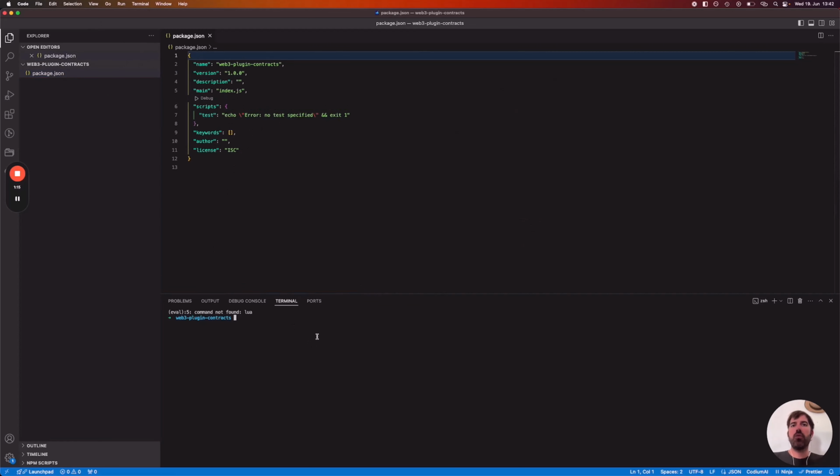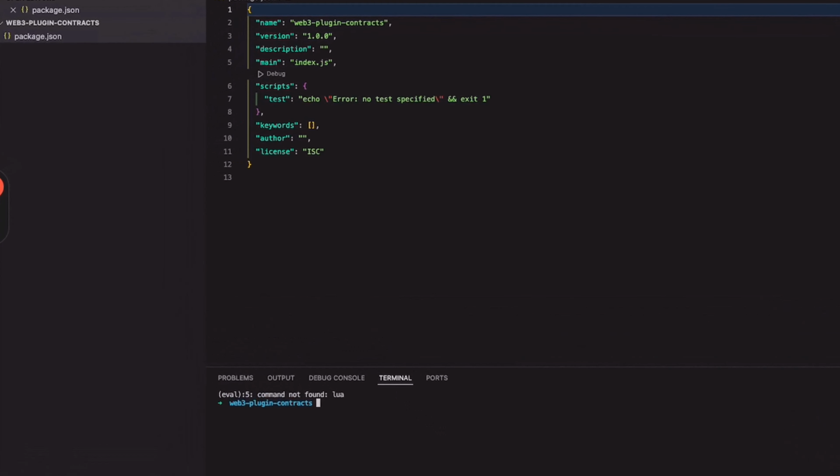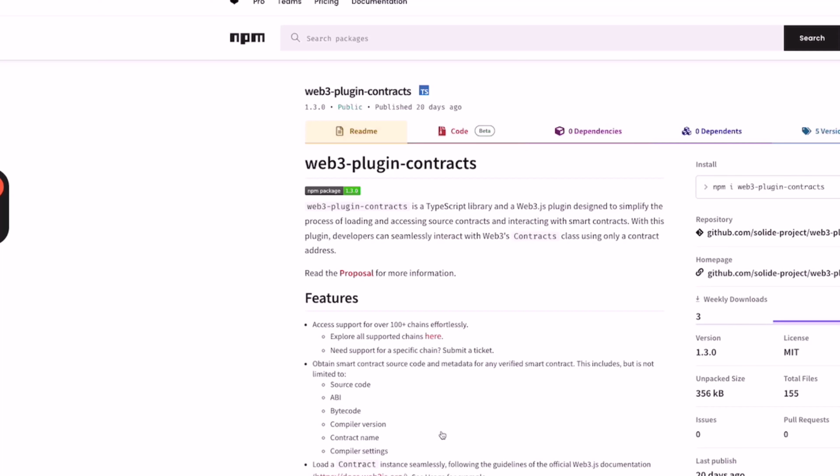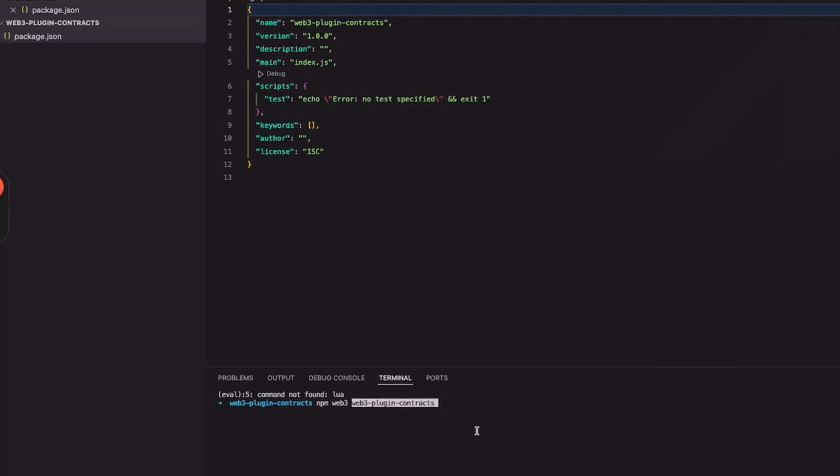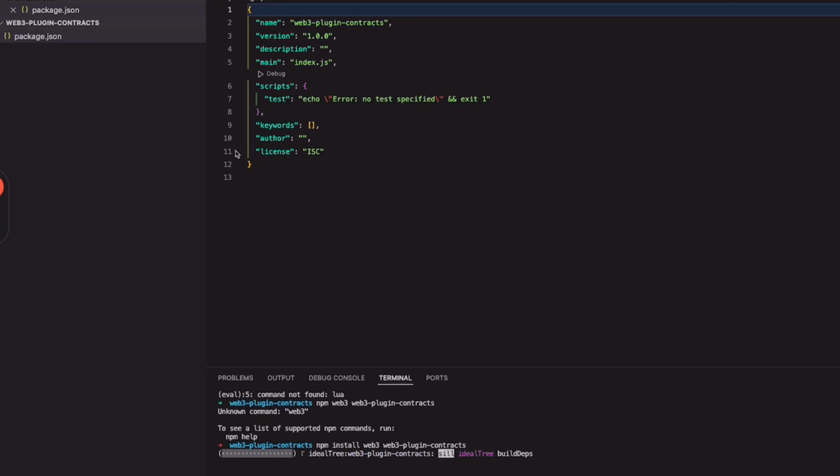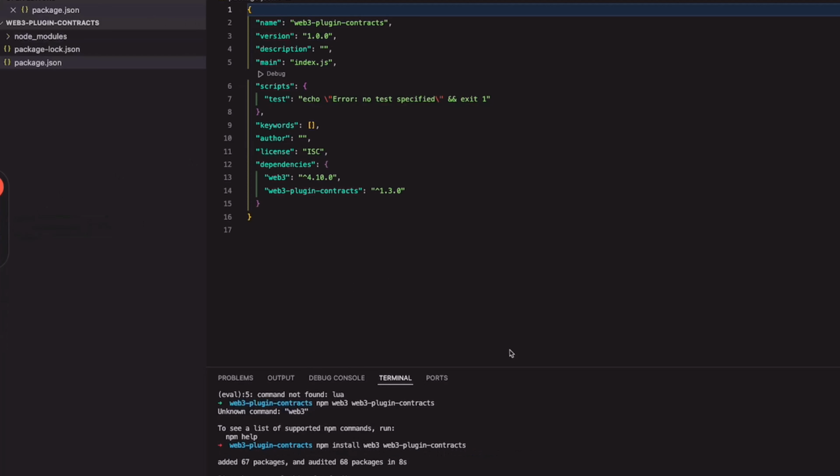As I said before, we got the package.json already created. Now we should install the libraries. npm install web3, of course, and we should also install the web3 plugins contract for sure. Perfect. All the dependencies got already installed.